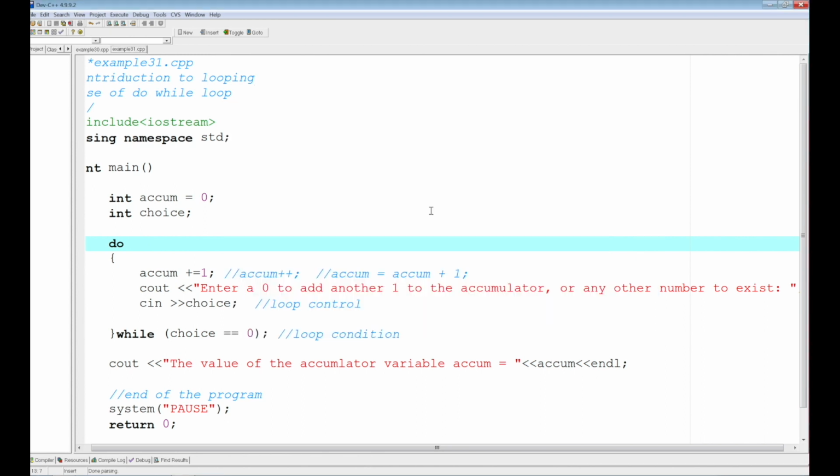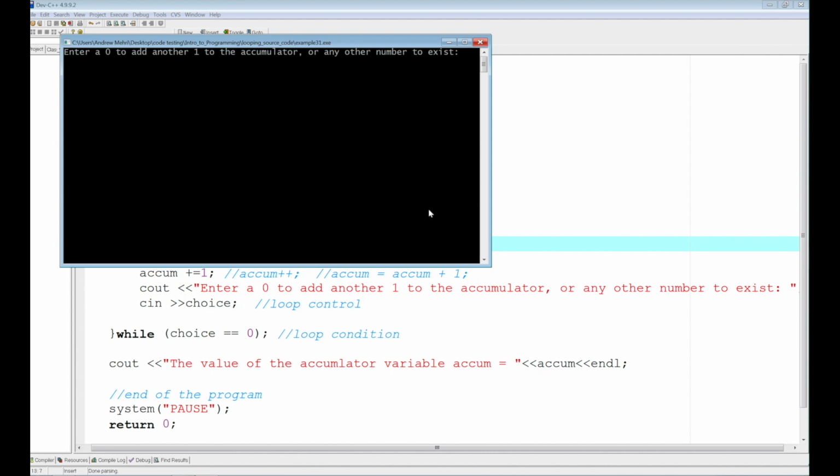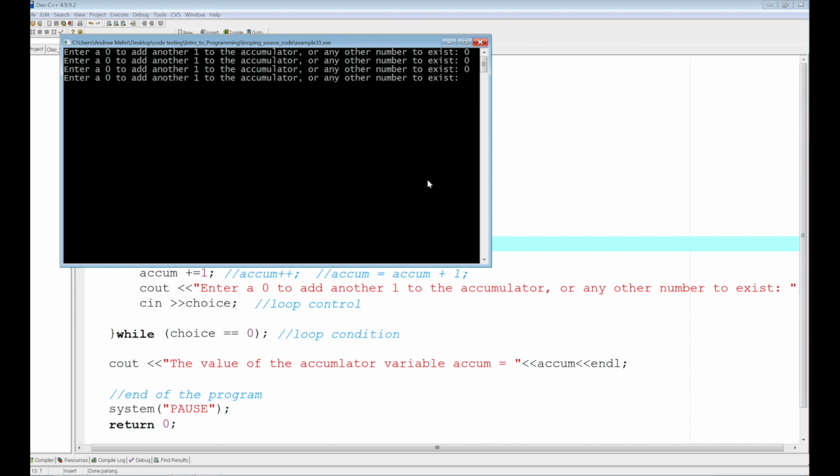Let's run this again. And this time I'm going to put 0. And it's going to ask me again. So as you notice that it's keeping me in the loop since the condition for the while loop is true, for the do while loop, that is. So I'm going to enter another 0, another 0. And you keep going and do this as long as you want. This is all under your control.